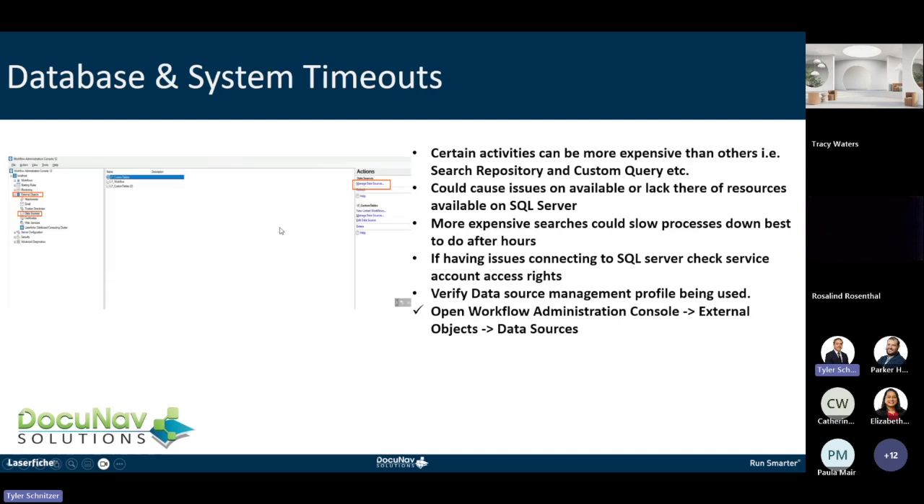But yeah, for the custom query part of things, you can always see your data sources by using the workflow administration console, which I don't think I've mentioned yet. So I will talk about that now.